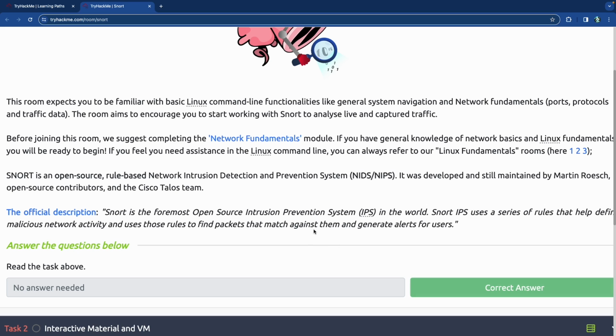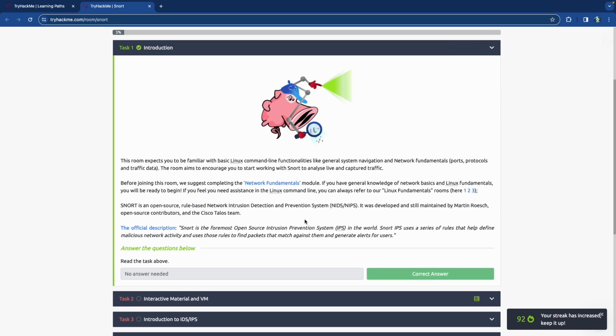So I'm excited about this. I've never used it before, so I'm very, very excited to go through this room with you guys. So that was our little intro.